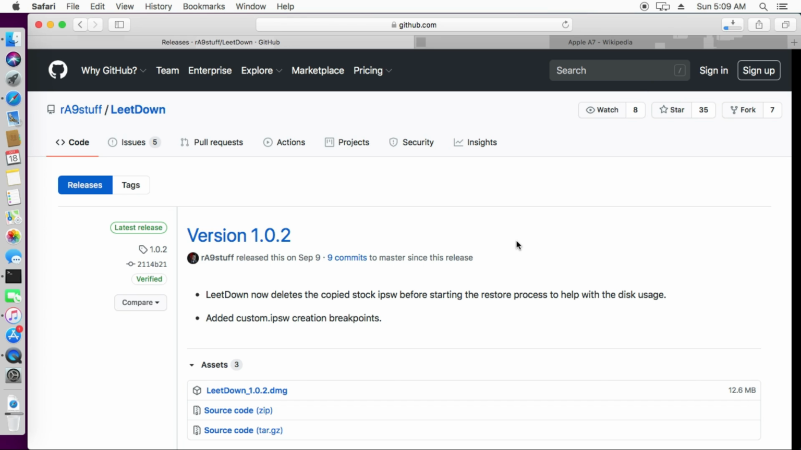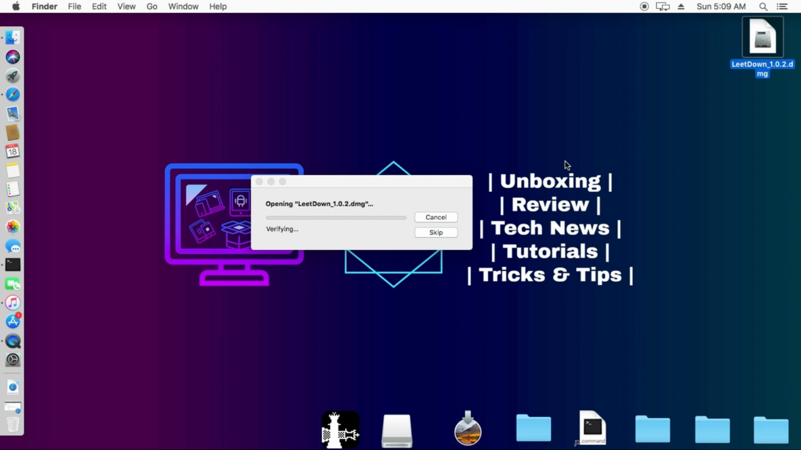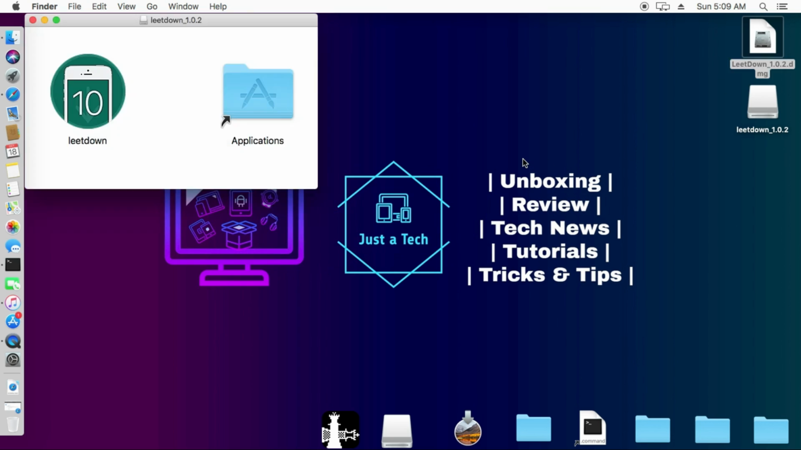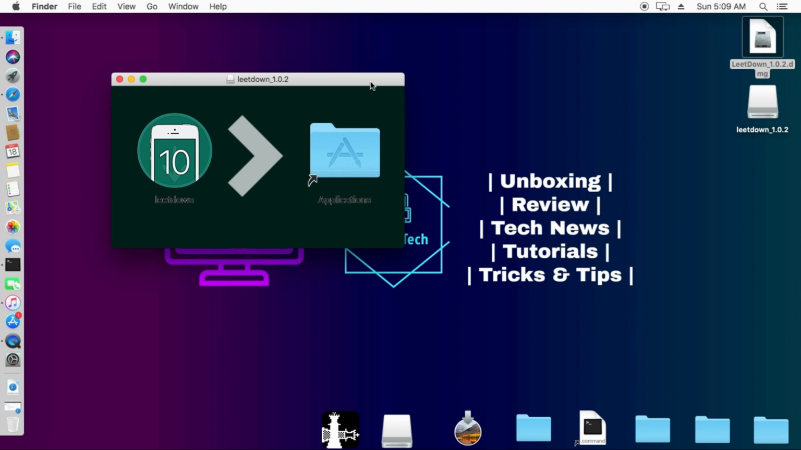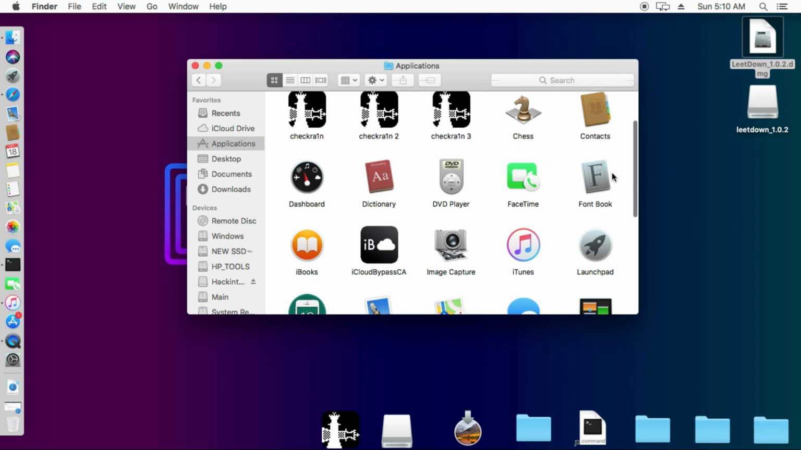So you can download the latest version of the LeetDown tool, that is 1.0.2, from the GitHub page, and I will give the links in the description box also, so you can check from there. After that, just open the DMG file you have just downloaded. Now drag and drop LeetDown into your Applications folder. Now just close it. Now go to your Finder or your Launchpad and launch the LeetDown application.